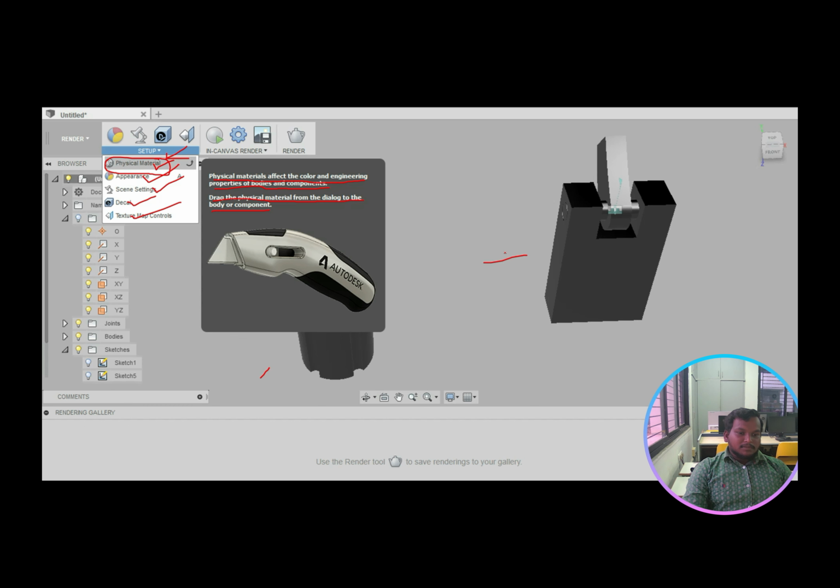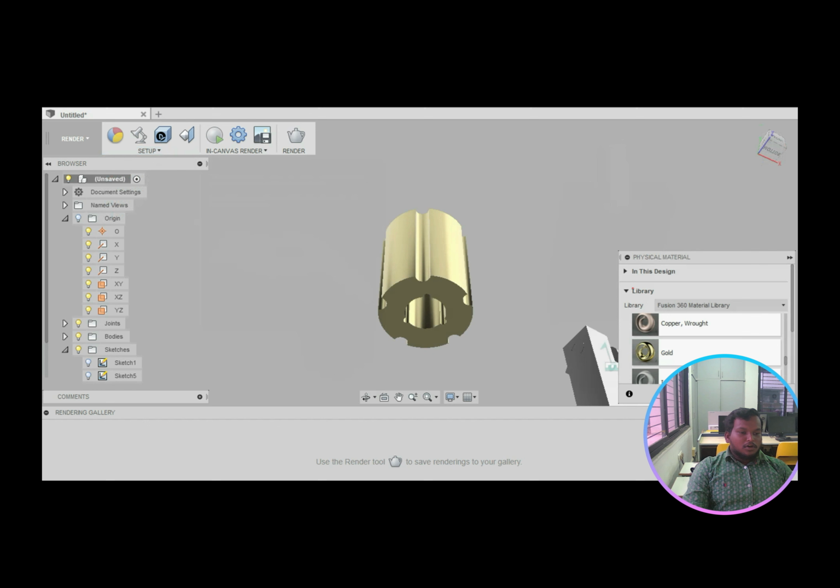If you give some physical material, for example, I select rubber, it will change to rubber color and the properties also change to rubber properties. So this is the physical material library. In that we have a lot of materials: copper, gold, iron, and so on. If I give the gold material to this part, the color will change to gold color, and the properties also change to gold properties.